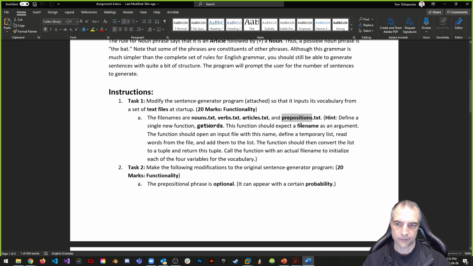And it says hint, define a single new function, get_words. This function should expect a file name as an argument, and the function should open an input file with this name, define a temporary list, read words from the file, and add them to the list. The function should then convert the list to a tuple and return the tuple. Call the function with an actual file name to initialize each of the 4 variables in the vocabulary.